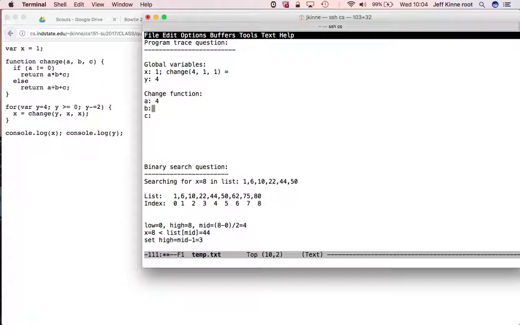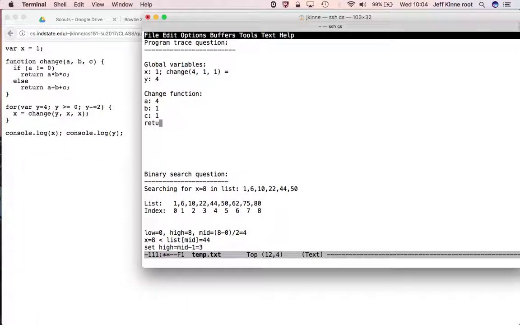So 4, 1, 1. And I want to keep track of what the return value is. So there's this if test, is A equal to 0? A is not equal to 0, so then this one would run. A times B times C is 4 times 1 times 1 equals 4. Okay, so that's what gets returned from the change function, and that was ready to go into x here. So now x is 4.